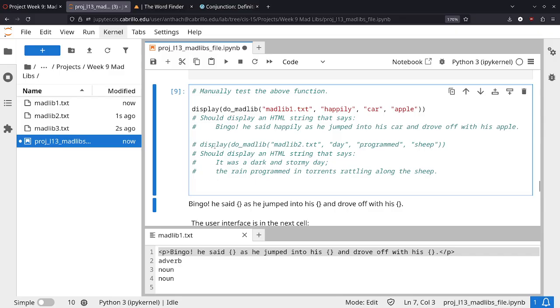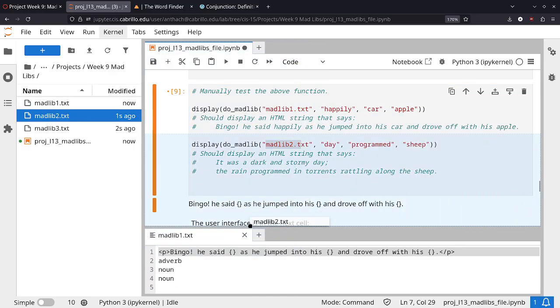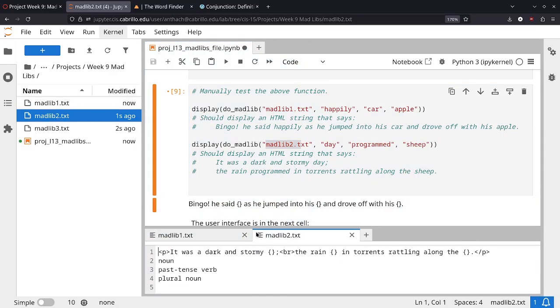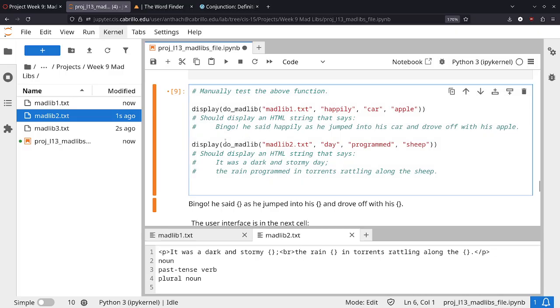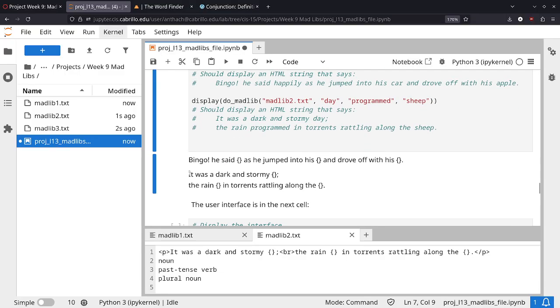This next function invocation, we're testing with a different file. It's testing with the file Mad Libs 2, which looks like this over here. This is Mad Libs 2. So let's see what it prints. All right, press play, and here it is. Here is the display from the second function invocation. All right, people cool with this so far?